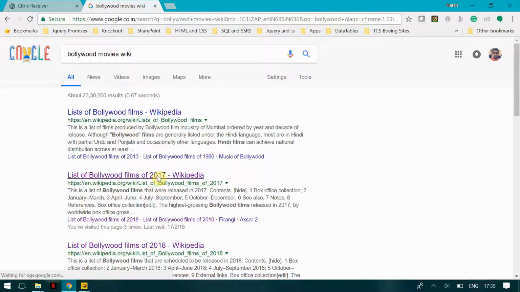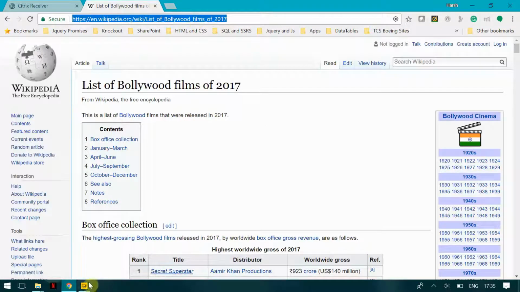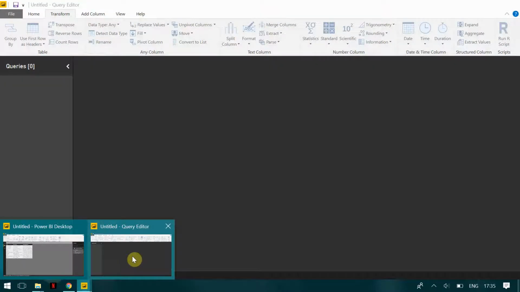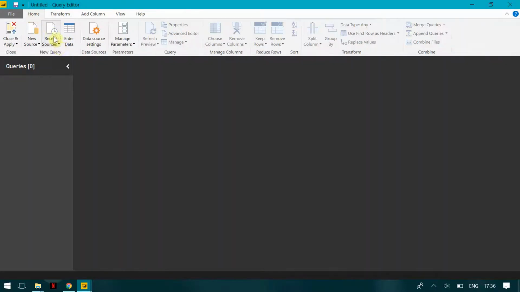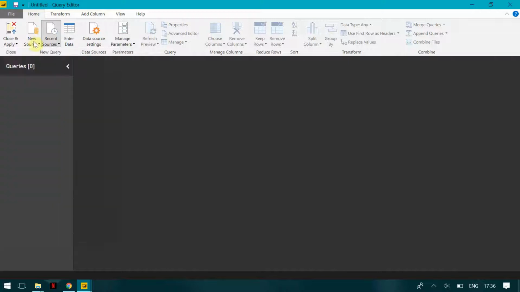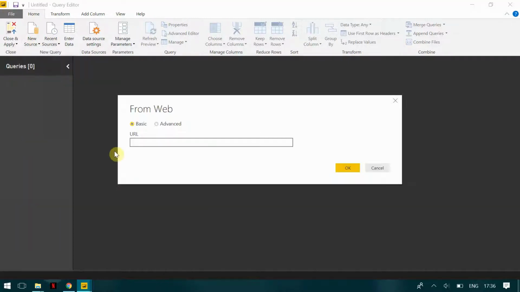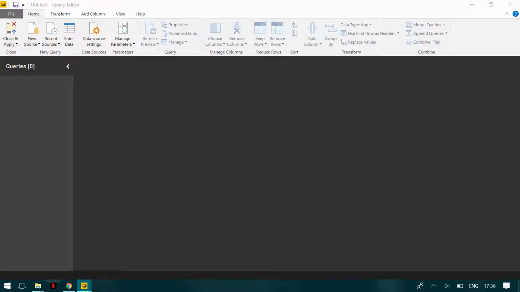Okay, and I'll select this site. I'll copy this URL and paste it here. Then I'll go to home, click on new, click on web, and paste this URL. I'll click on OK.